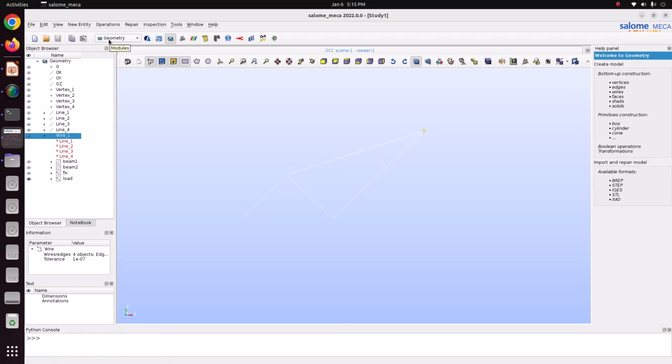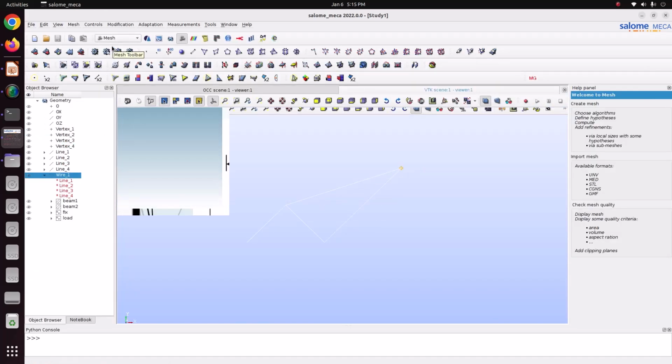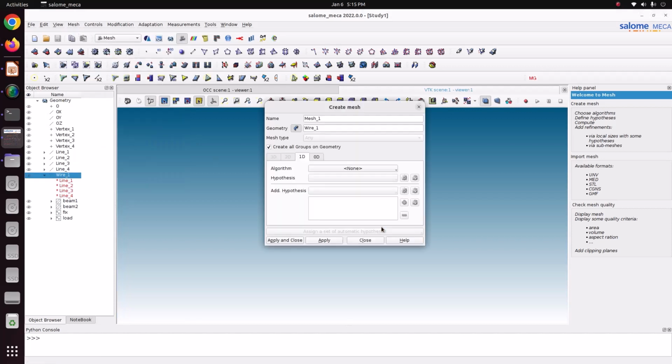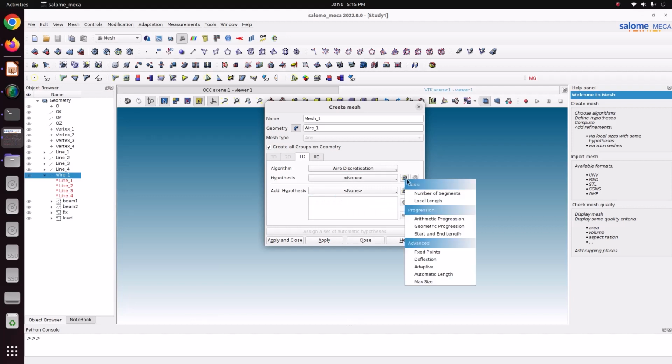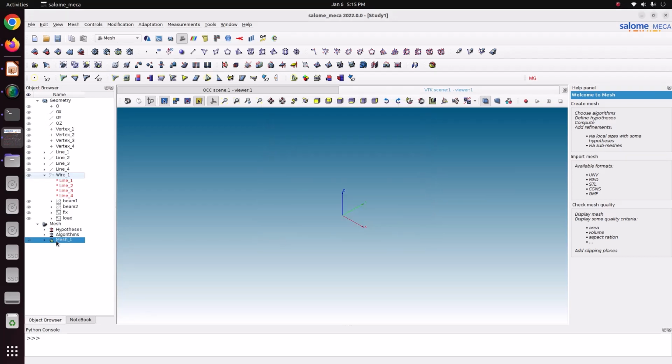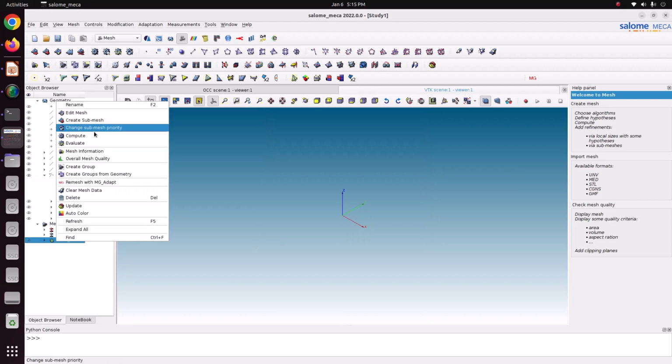Now we'll go to the mesh module to create the mesh. Select this wire, mesh, create mesh. Wire discretization. In hypothesis, go for local length. I'm giving 0.04. Just say OK and apply and close. Now right click this mesh and compute.